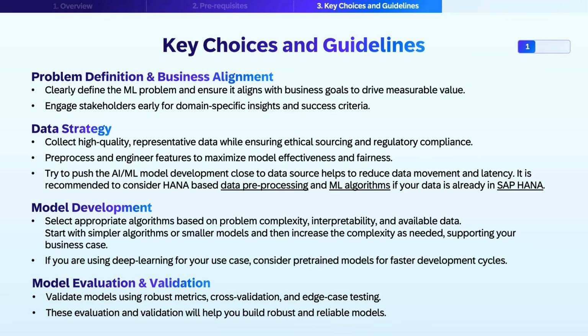Pre-processing and feature engineering maximize model effectiveness and fairness. Because many AI use cases require large amounts of data, processing data close to the source reduces movement and latency. If your data already resides in SAP HANA, it is recommended to leverage HANA-based pre-processing and built-in machine learning algorithms.